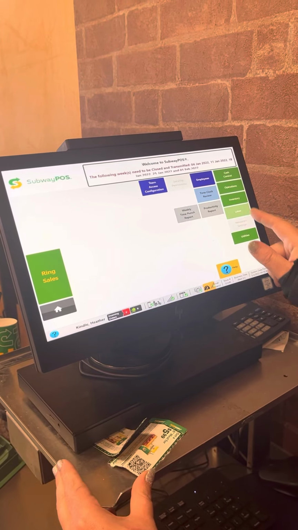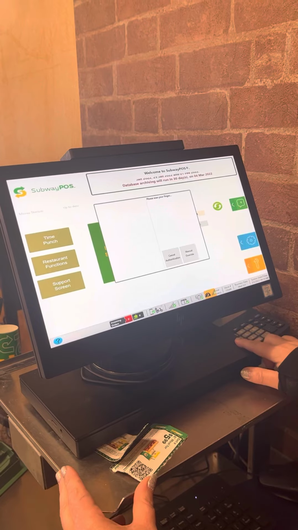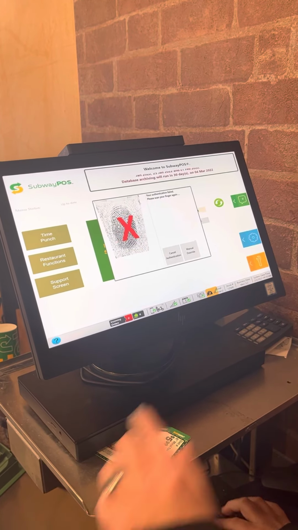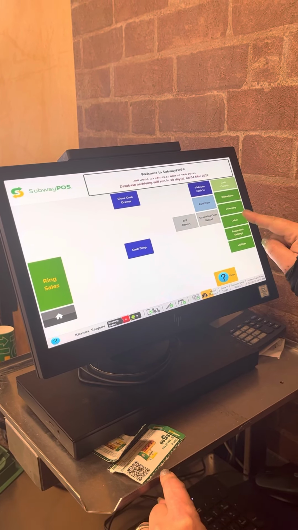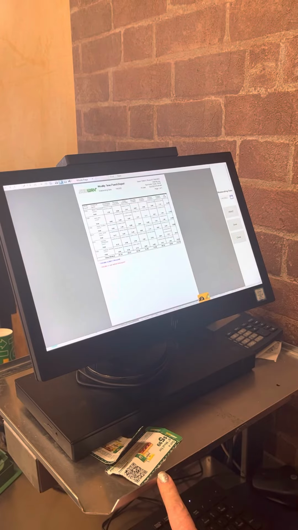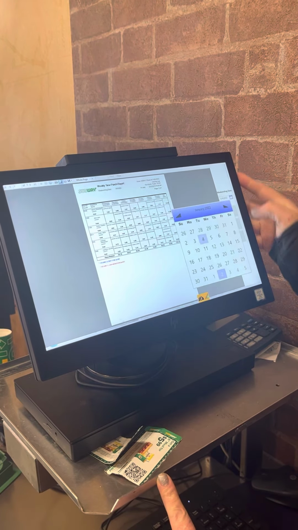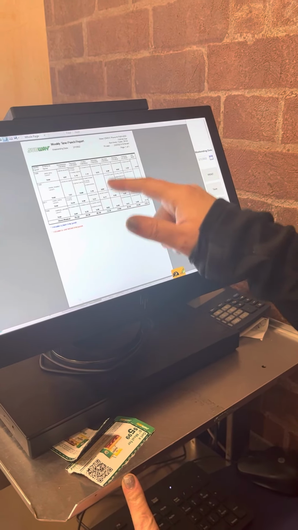The first thing you want to do, I'll start from the beginning, is go to restaurant functions. And then you're going to go to labor, weekly time punch report. When you're here, make sure the right week ending date is showing. And then make sure you don't have any blue right there.